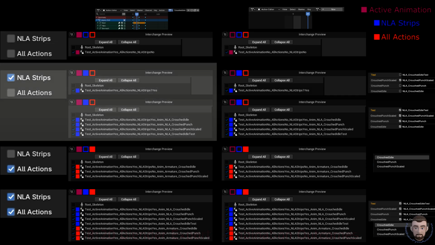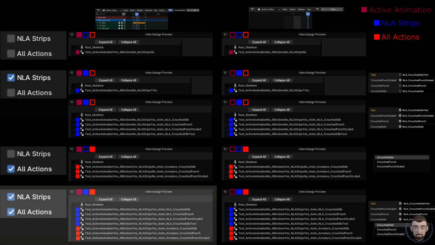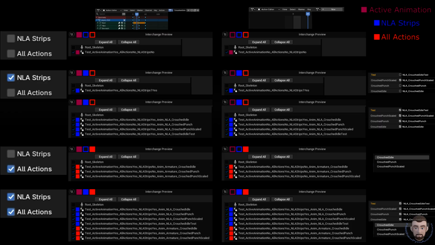So if NLA strips is ticked, just the NLA stuff comes through. If all actions is ticked, then all actions come through. If NLA strips and all actions is ticked, then they both come through. The NLA strips is dependent on what you tick in Blender before you export.